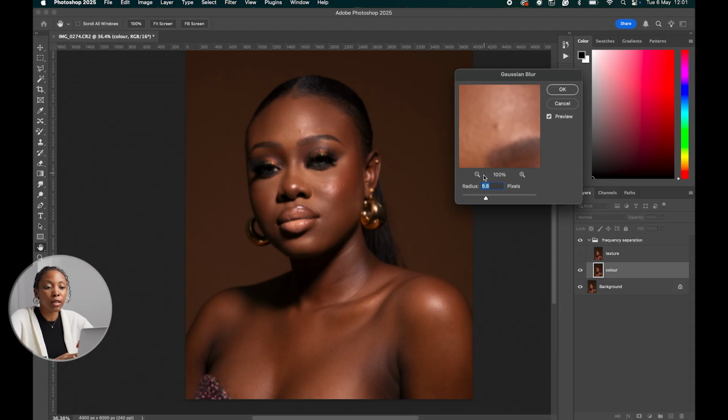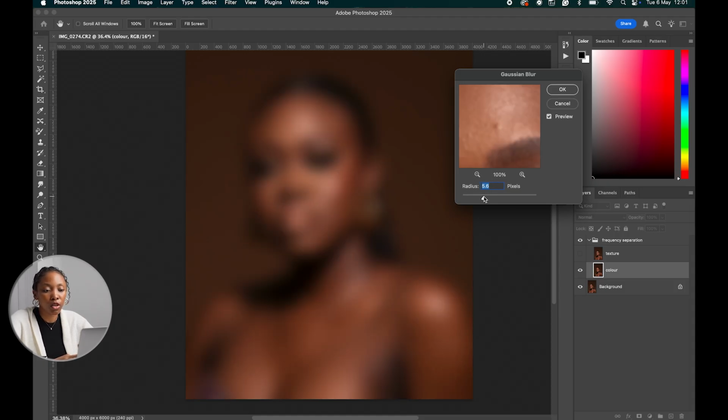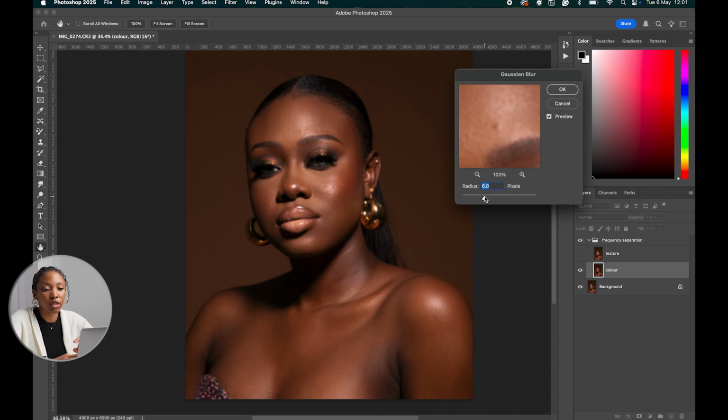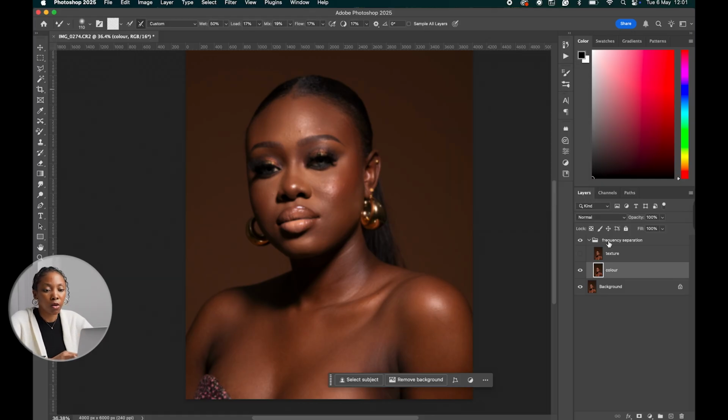So you don't want to overdo it by going this way. You can't see any difference in texture. But yeah, we're sticking to 6.2. That 6.2 should be fine. We'll click OK and we're back to our image. Now, let's work on our texture layer and subtract the textures as well, because we've just subtracted the skin color alone. Now, turn on your texture layer back, which I just did.